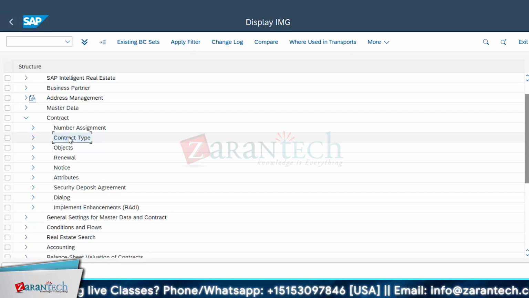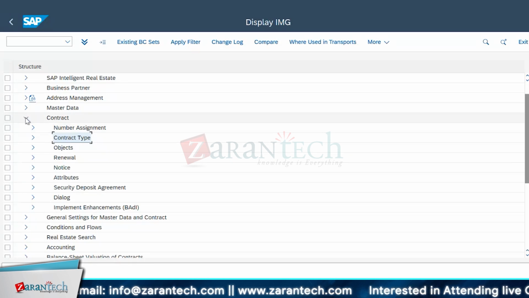So whenever you get an error at the contract level in RECN, first you have to explore the contract type. Check whether all the contract type settings are done correctly or not. That is the first check mark in the contract type. Okay, so these are the most important parameters.